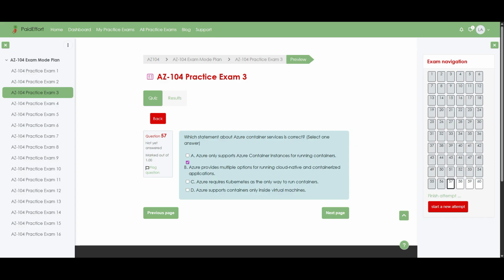On the other hand, option A is incorrect because ACI is just one of many services. Option C is also incorrect since Azure doesn't require Kubernetes. In fact, ACI allows containers to run without any orchestrator at all. And option D is inaccurate because containers don't require virtual machines. They can run serverlessly on services like ACI. So, the correct understanding is that Azure provides a broad set of container-focused services, enabling cloud-native development with plenty of choice and flexibility.